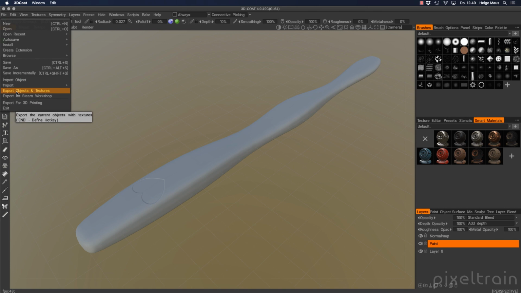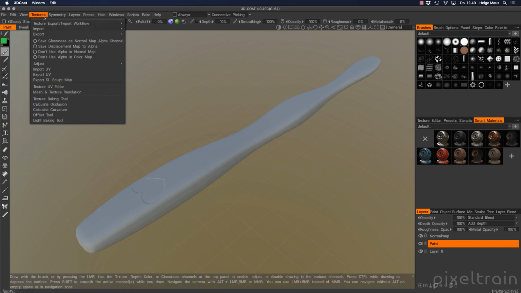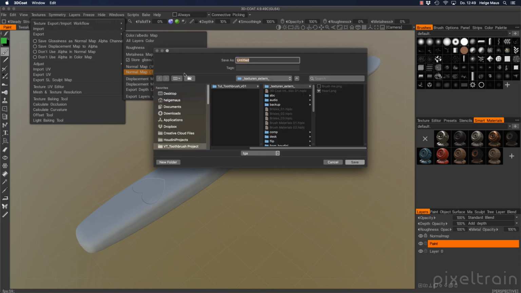If you only want to export this normal map, you don't need to go this way. You can go it, but I'll show you a different way. You go here to Textures, and under Export you can now export different kinds of things. And we want to have the normal map as tangent space from the low poly mesh. I do that here. I'm saving it.